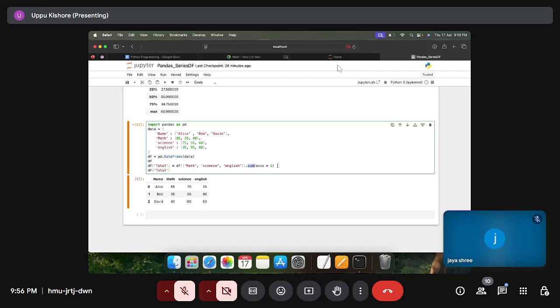And axis is equal to 1. It should not add 85, 35, 40, right? It should add 85, 75, 35. So axis equals to 1 defines that. We have to calculate the sum row by row, not column by column. So to make it row by row, we mention axis equals to 1. Okay, sir, now it is understood. Yeah, that is the purpose of axis equals to 1.